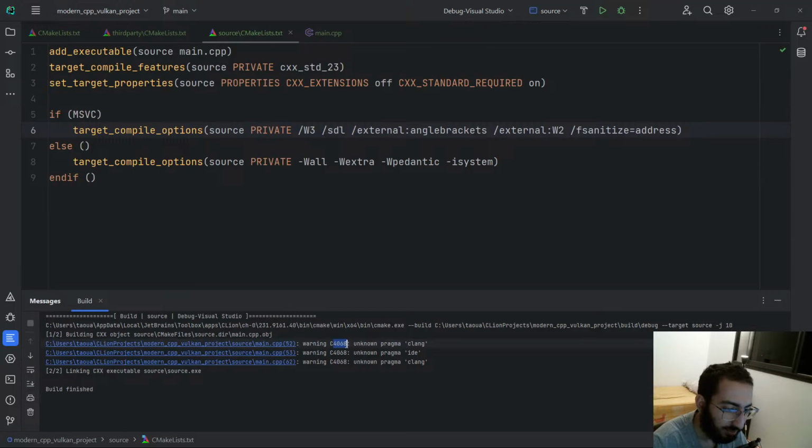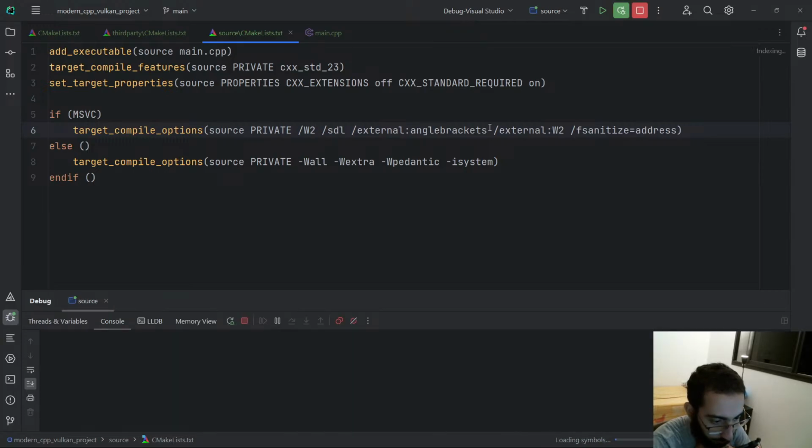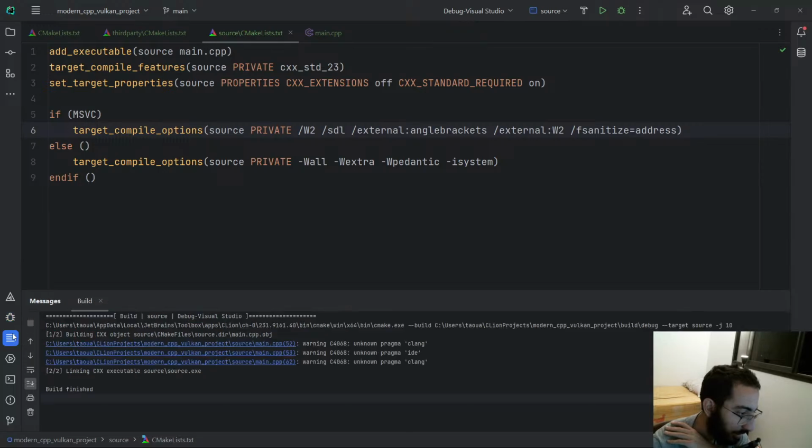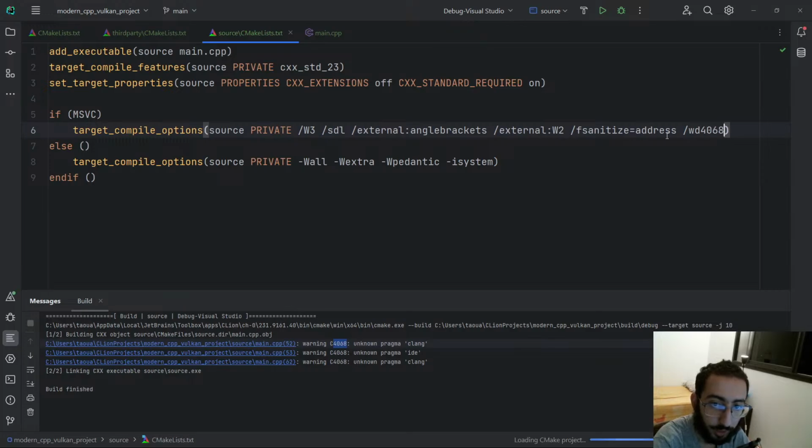And for this, well, you know what? Let's just do W2. Let's hope that works. Right, W2. Really, it still does give me that warning? Yes, it does. So I'm gonna do just W3, and I'm just gonna disable this explicitly. So I could say /WD and pass in that error code, and it would ignore it.